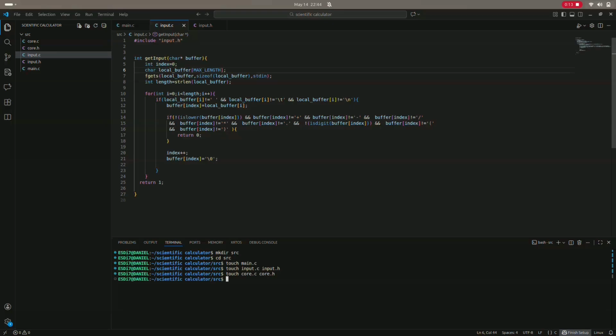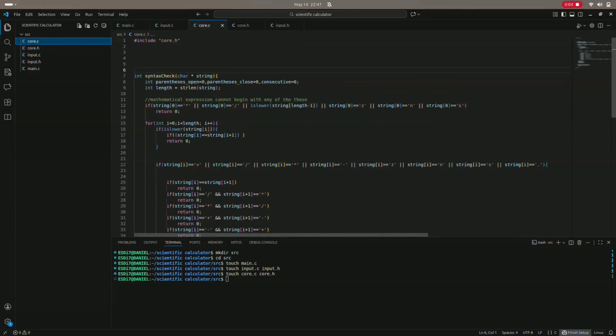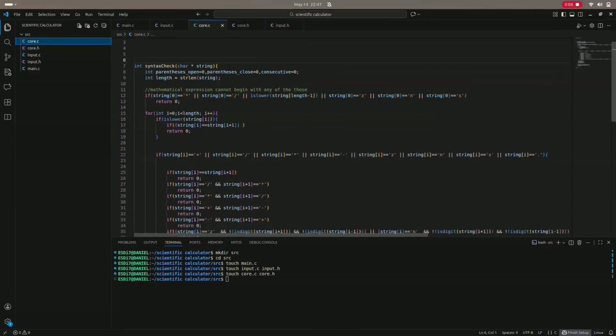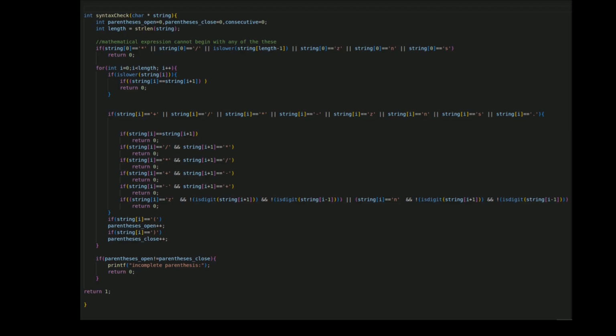The first function in this file is a syntax checker that ensures that the input makes sense to both maths and the calculator. It returns 1 if the input makes sense and 0 if it doesn't.